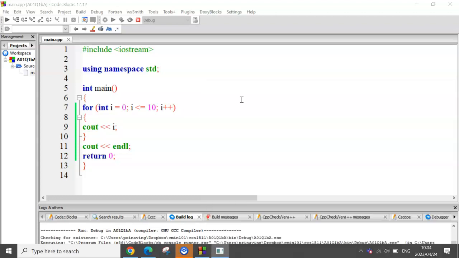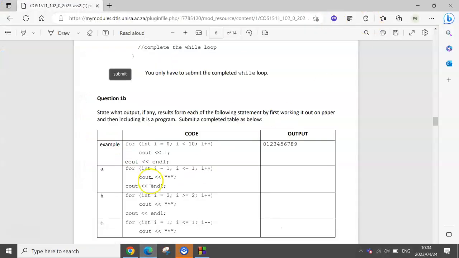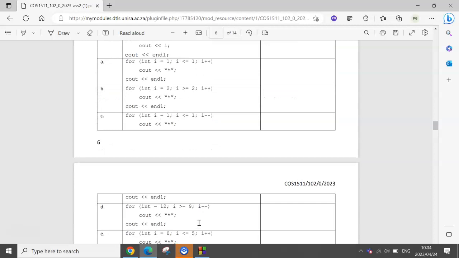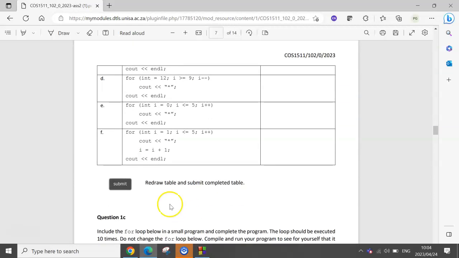Right? So I would like you to try question 1, B, C, D, and E, similar to the way I've done it, right? You can use the compiler, try it out, copy and paste, and run it. I don't give out any answers, okay? So that will help you with question 1B. Redraw the table and submit the complete table.